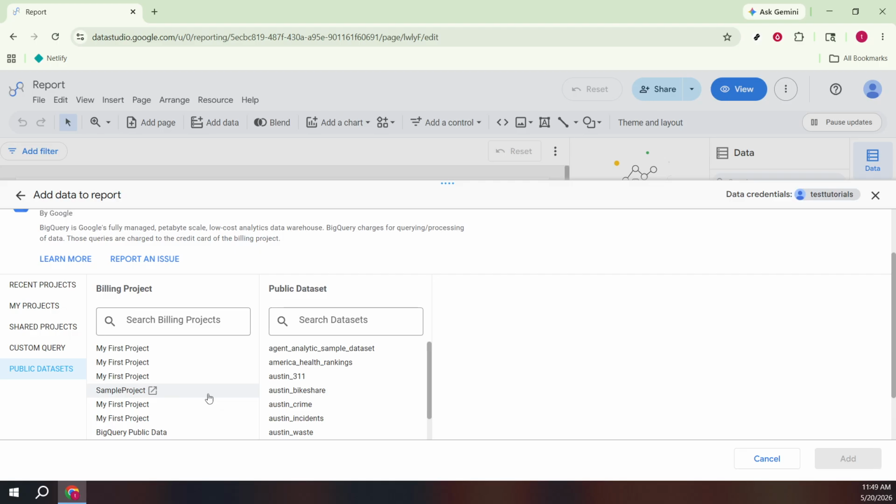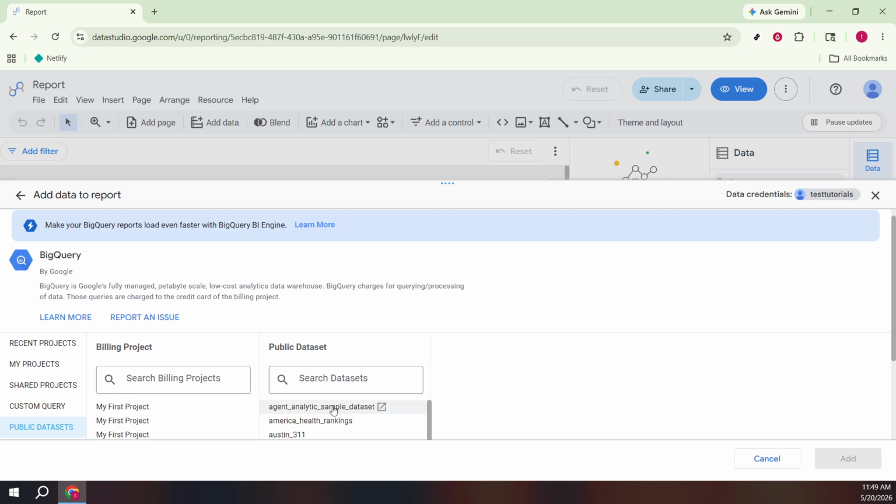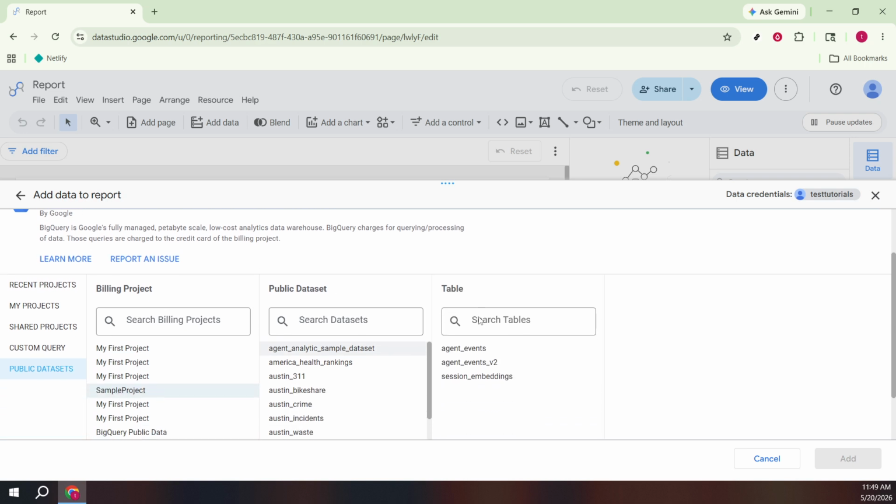Next, browse the public datasets and choose one that fits your needs. Drill into that dataset and select a specific table. Take a moment to confirm you've got the right table and note its schema and size. Very large tables can be slower and cost more to query, so starting with a smaller sample can help while you design. When you're ready, click Add.